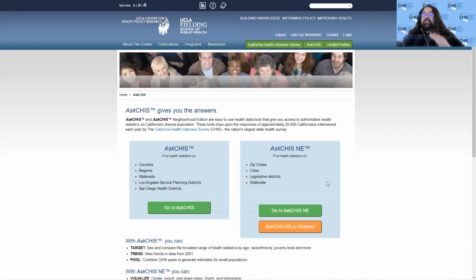Because we do that at smaller geographies, AskCHIS Neighborhood Edition requires the use of modeled estimates. These are small area estimates. These are modeled, so these are a little different from direct survey estimates, with a lot of modeling and some sort of statistical analysis involved. So there is a difference between the types of estimates that you're getting, but the small area estimates allow us to generate and derive estimates at smaller geographies.